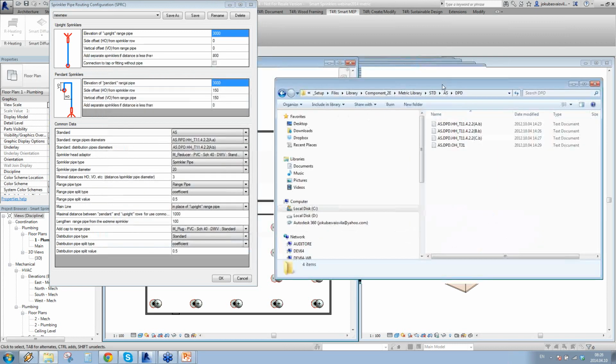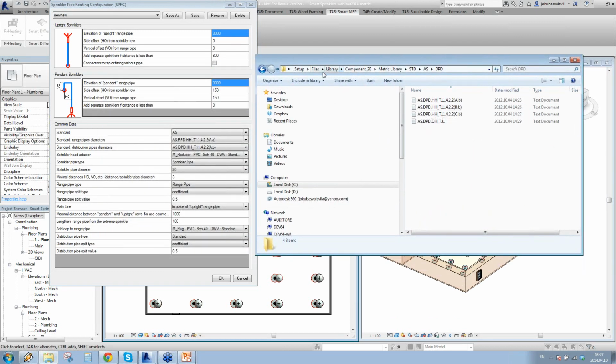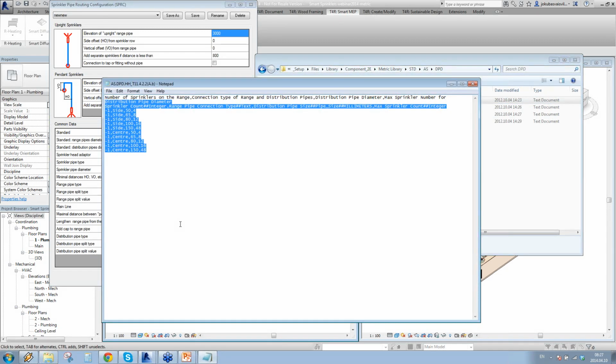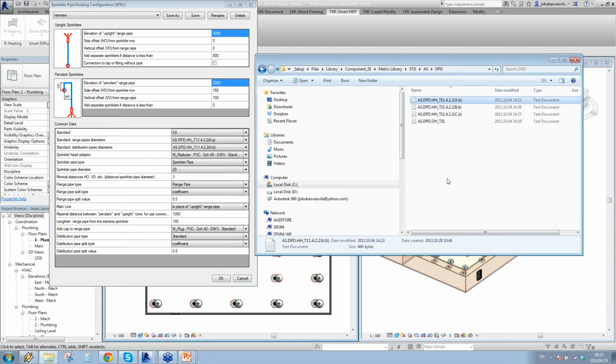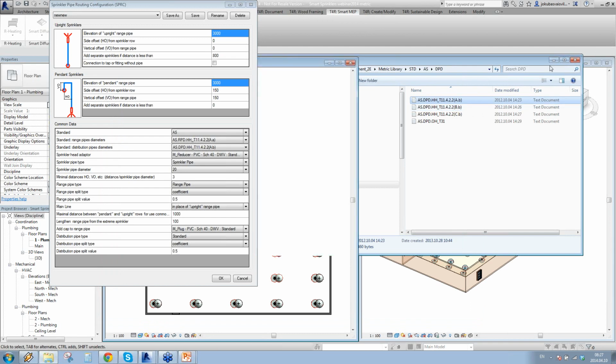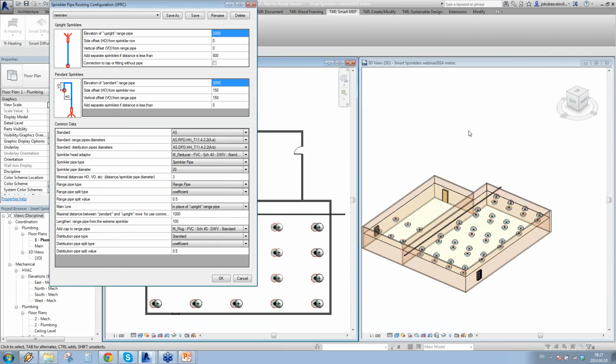You're going here, and as you see, that is in Program Files, Tools for Revit, Smart Sprinklers, Files, Library, Components, Metric Library, and that is all. And here you can open, and you will see all the things here. You can open this file using Excel and make changes according to your needs, and you will have everything you need here. So let's go back to our project.